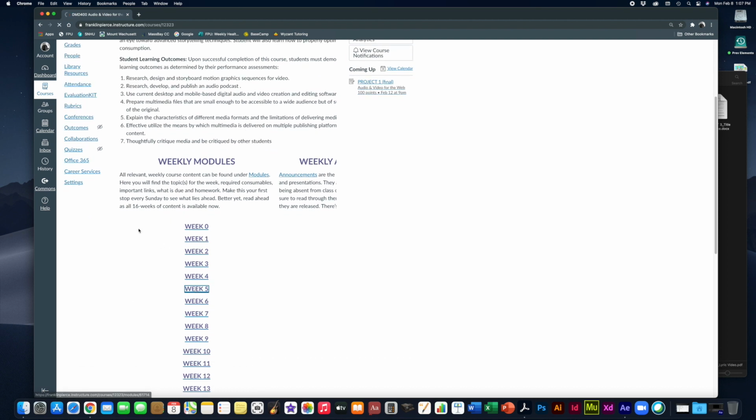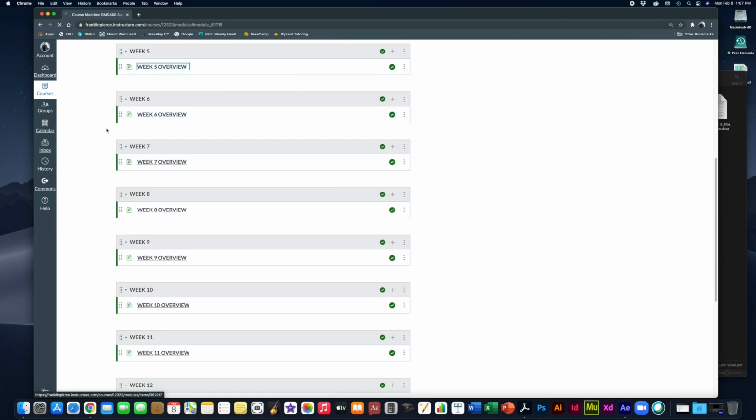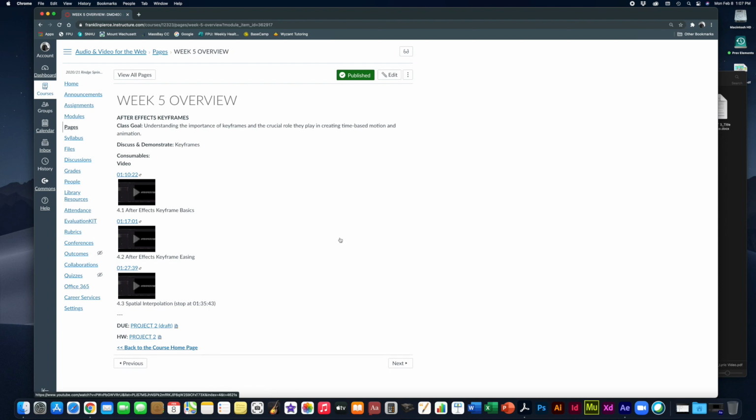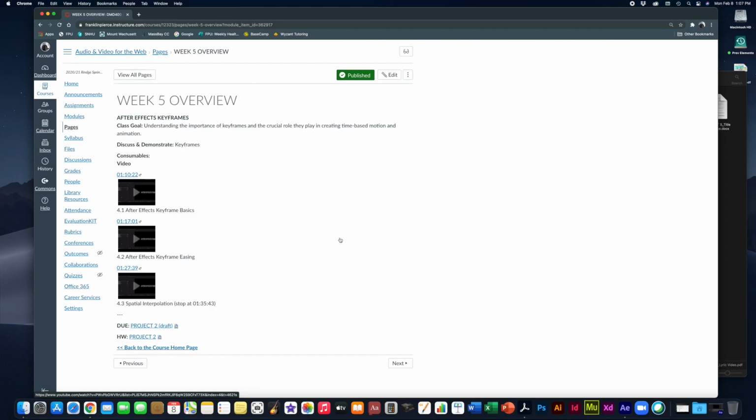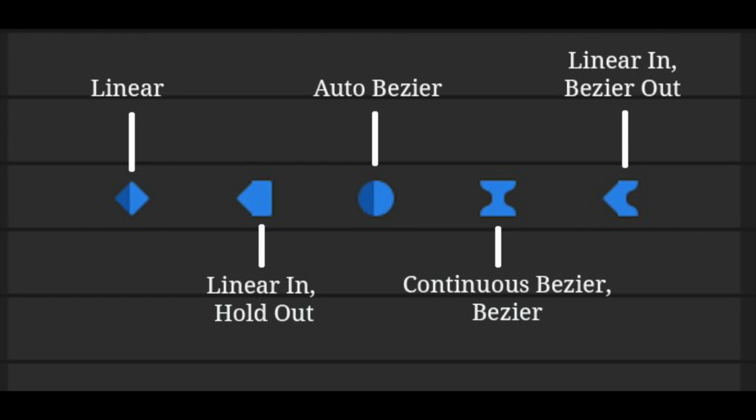Let's take a look at what we're doing in week 5. We'll go down to the week 5 module and take a look at the week 5 overview. This is an After Effects week, and the main thing we are doing this week, and it's really important to set aside a lot of time to work on this, is understanding the importance of keyframes and the crucial role they play in creating time-based motion and animation. It's all about keyframes, keyframes, and keyframes this week.